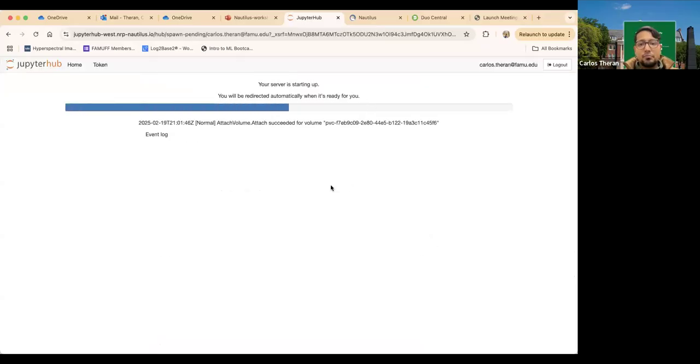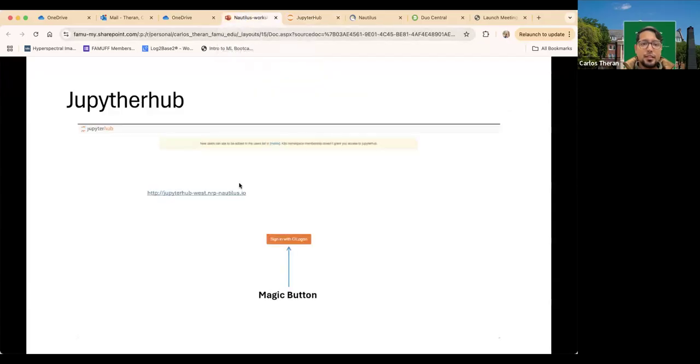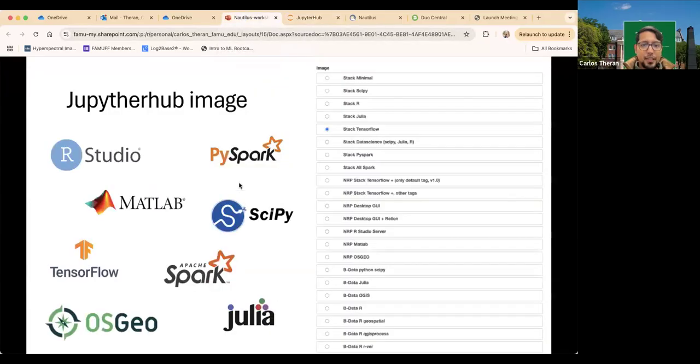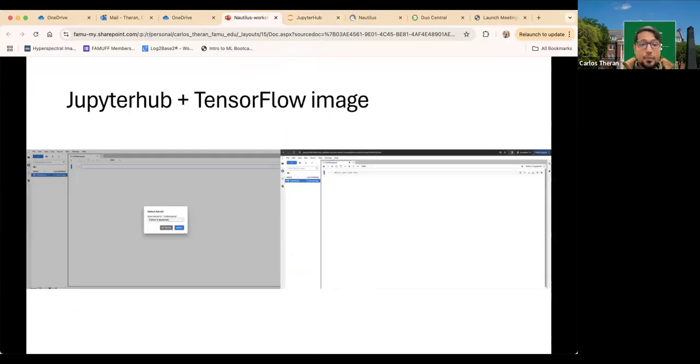Let's see. Sometimes it takes a minute to launch the notebook. Okay, in the meantime, while it is loading, this is what I already said about the packages that you will find on the platform.